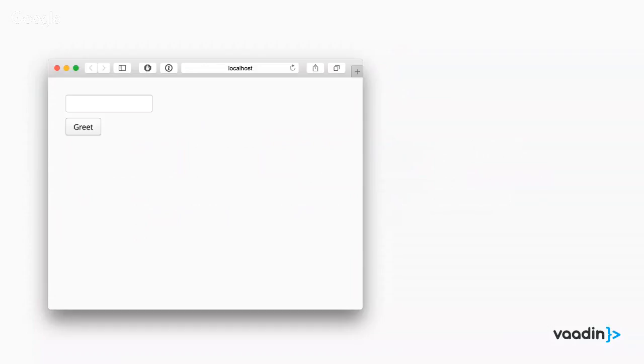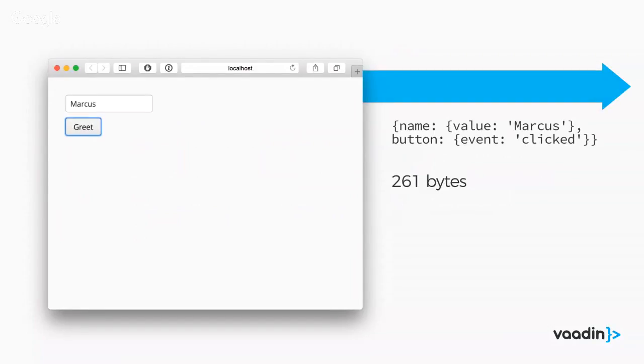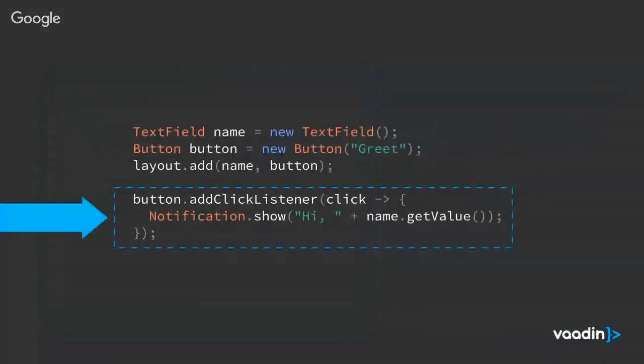So in our case, what we requested was a text field and a button. If I go in and change a value here, the only thing that gets sent over is that there was a click event on a button and the value of this name field just changed. So just a kind of diff of what the state change was. The server, Vaadin, will then capture this and translate this into actually running the Java code that you defined for the click listener. So in this case, we're showing a notification.